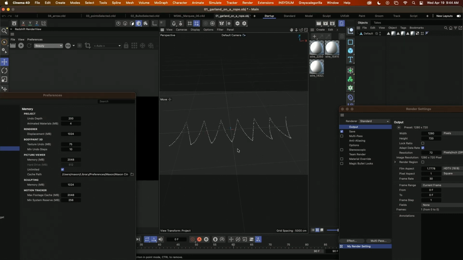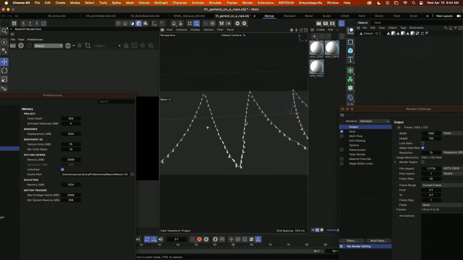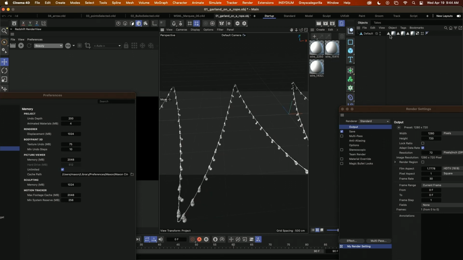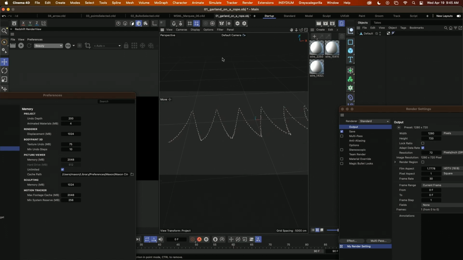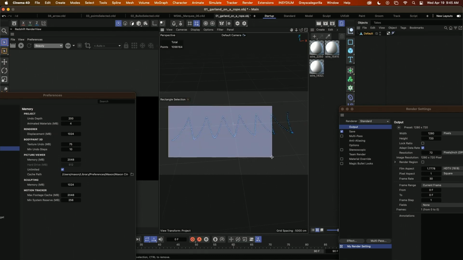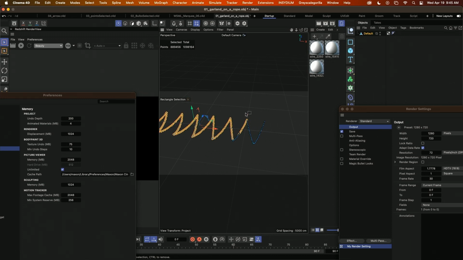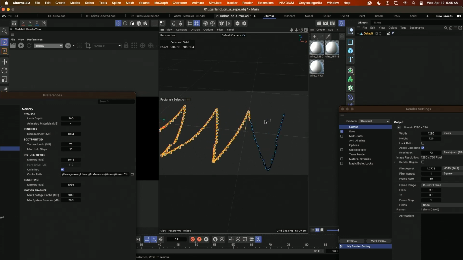And these string lights are just a model that I bought from TurboSquid. They came in all as a single mesh. So I'm going to start just by deleting some of these tags. I'll go into points mode, and I'm going to rectangle select almost all of them. I only need this one section over on the side, so I'll just hold Shift to select the rest of those points.